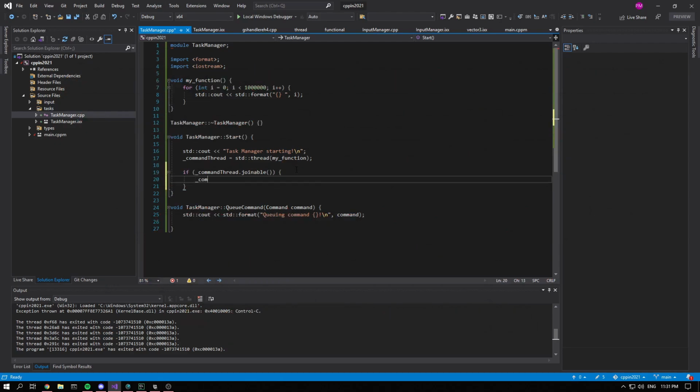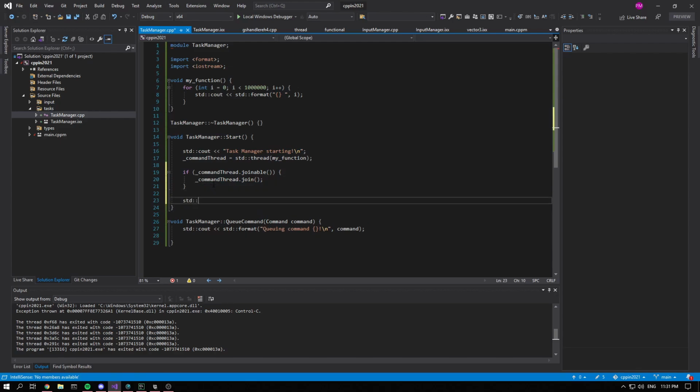You would then do command thread dot join. And what join does is wait for the function that you created that is running in the thread to return, and join with the calling thread, that's why it's called join, before continuing on to this function. So let's just say std::cout finished joining, right? Now let's put a new line here. Let's make this smaller because we don't want to have to go over that many every single time.